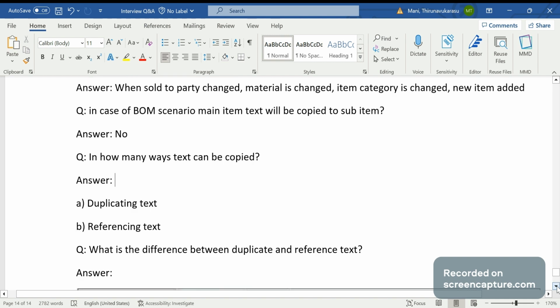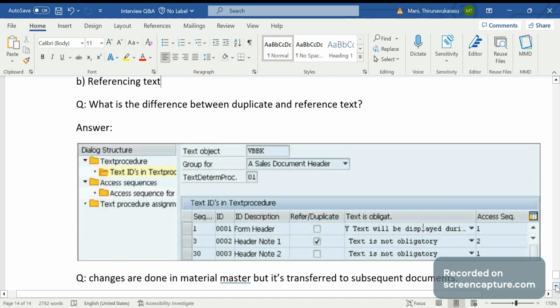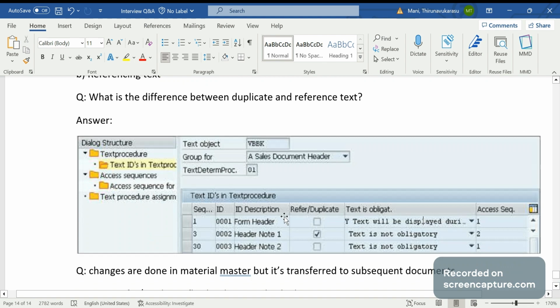This is a similar question that we discussed earlier, right? There are two kinds of text that can be copied, duplicate or reference, because of that checkbox in the text determination procedure. Okay, sorry, I have discussed this already. Ignore this one.